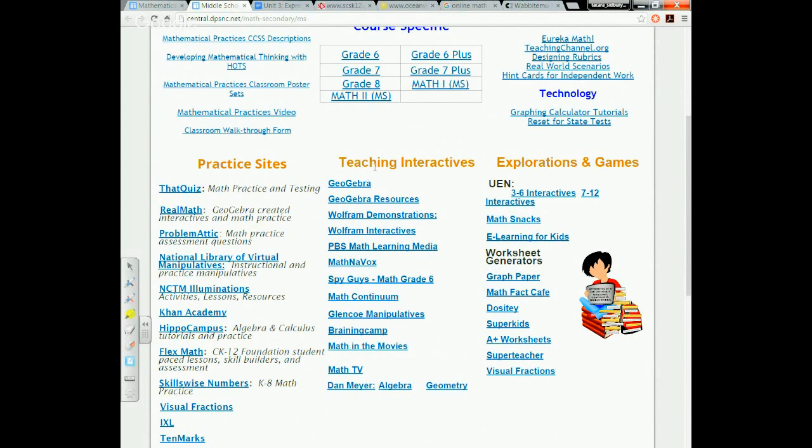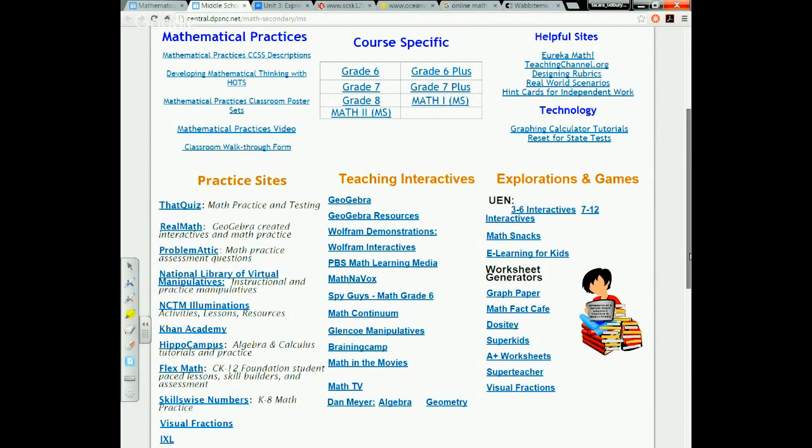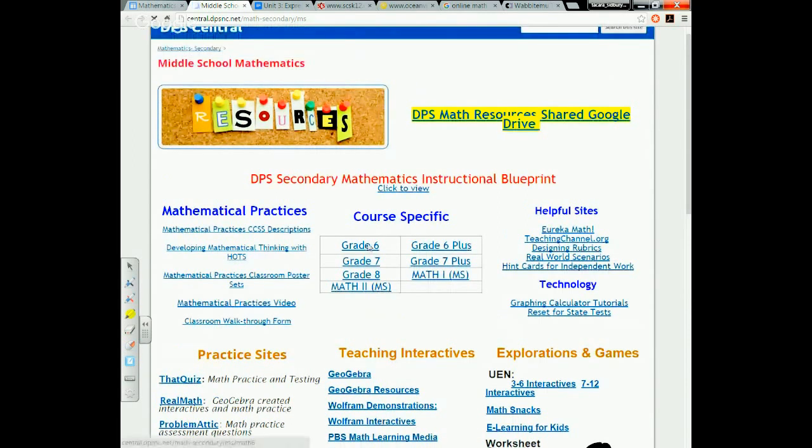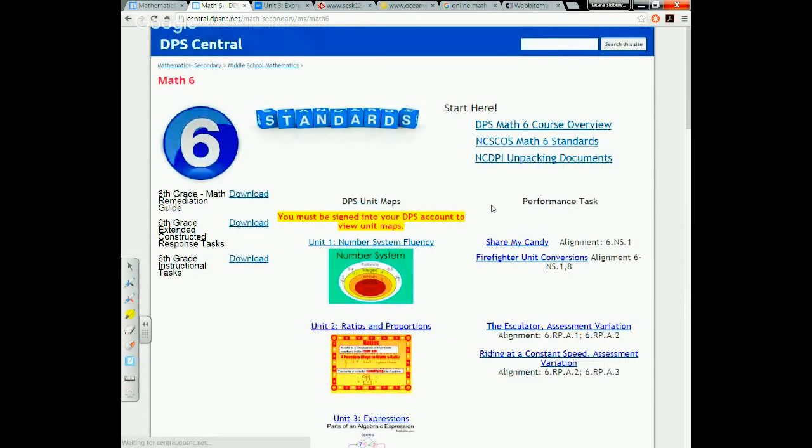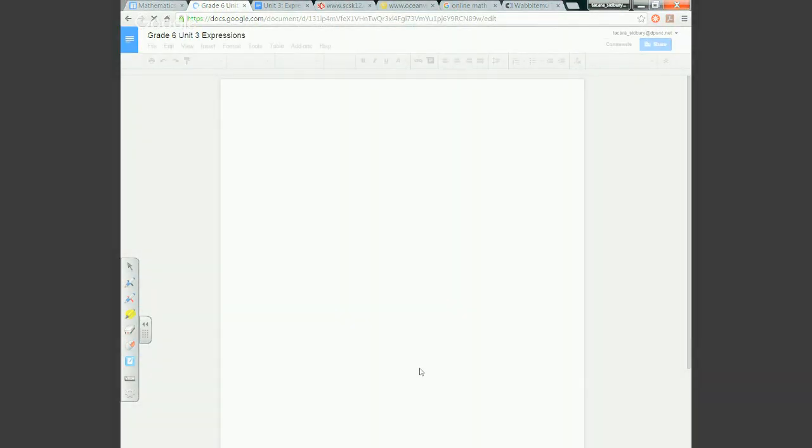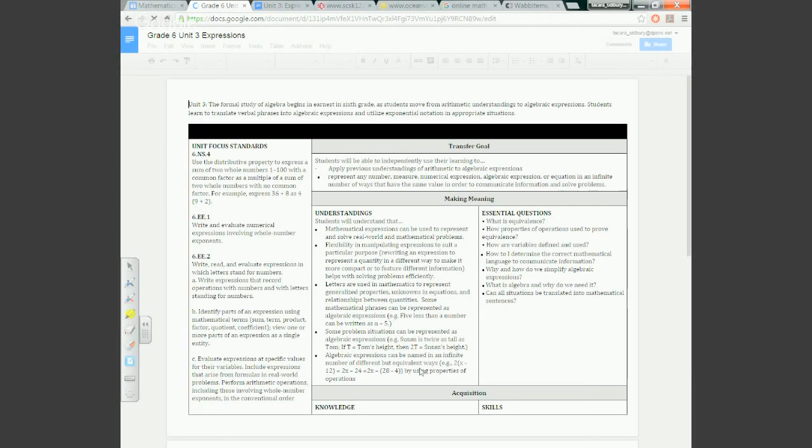And then here are some interactive sites that we are going to be using. In particular, we're going to be taking a look at this Glencoe manipulative site. It's very good for the EE unit. And then also there are some exploration things and worksheet generators when you need additional practice, just so you have taken notice of that. As we look at grade 6, we are looking at not the RP unit, but unit 3 expressions. Within that unit it addresses NS4, EE1, EE2, EE3, and EE4, I believe.